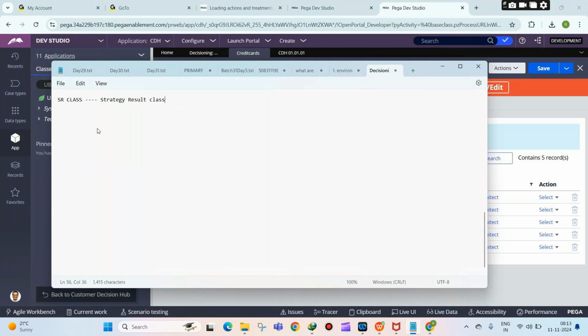Just like how you are creating your case types in the work class and integration rules in the integration class, for Pega decisioning we will be creating the rules under the SR class. So what is the SR class? SR class stands for strategy result class. This class is automatically created when you create the first business issue in your application. That means you don't need to create this manually.